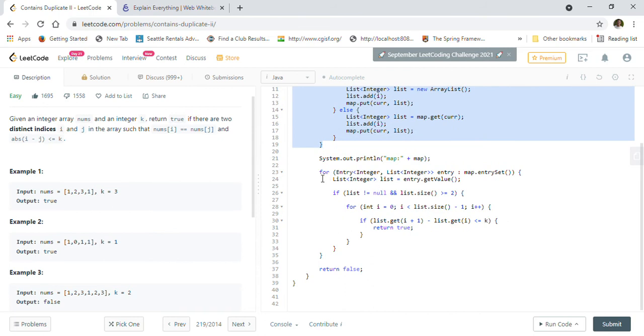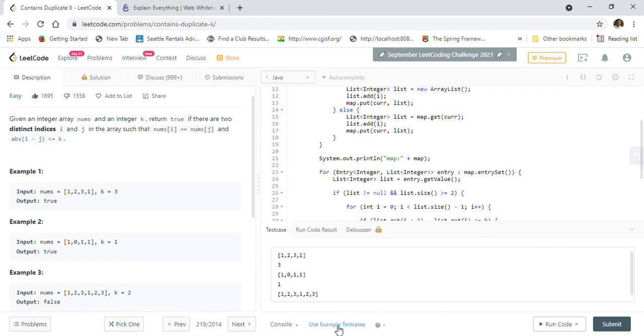Then we will just iterate this map here and we will get the list, and whenever list dot size is greater than or equal to 2, means there are some duplicate elements present there, then we will iterate through this list and we will check the I plus 1 and ith entry in the list, right? And if the distance between that I plus 1 and I is less than or equal to k here, then we will just return true basically. Then we already found the condition that we are looking for. This is the condition, right? Otherwise at the end we will return false. So let's take the examples that they have given us here and make sure our code runs fine.